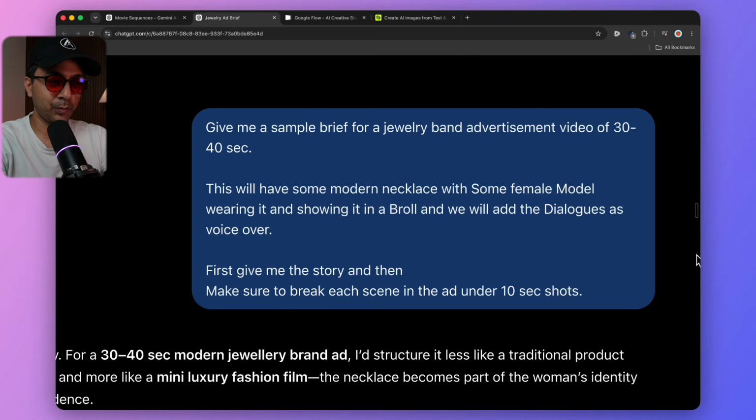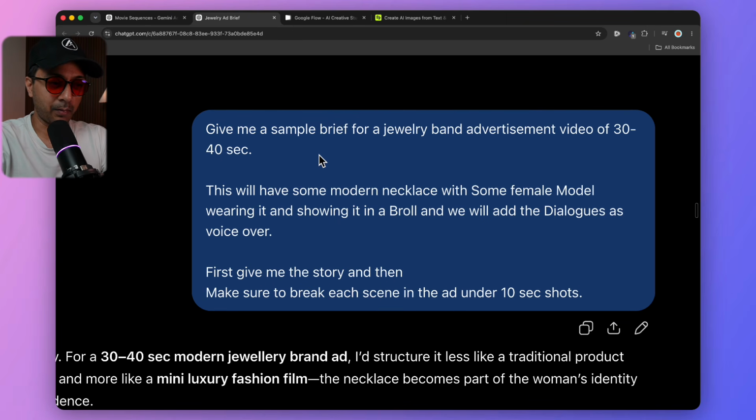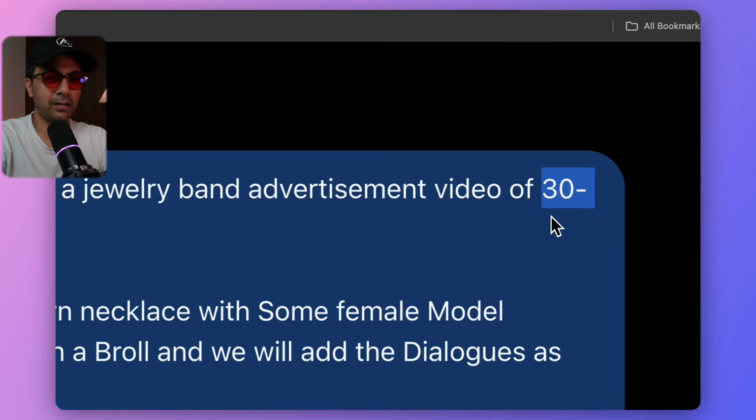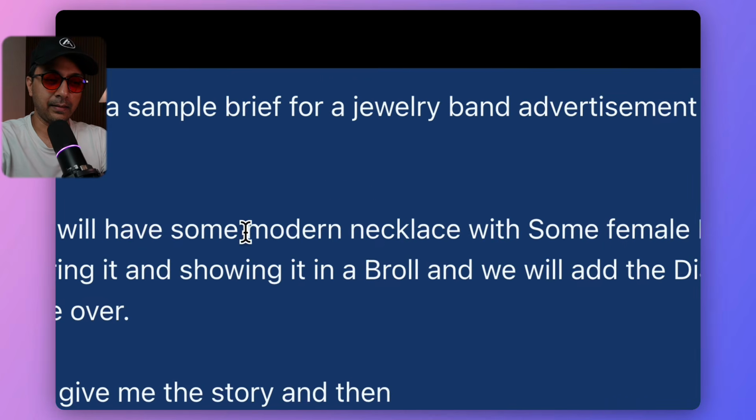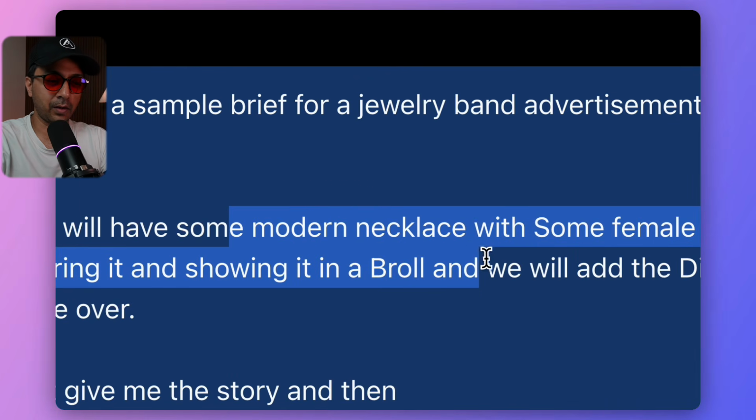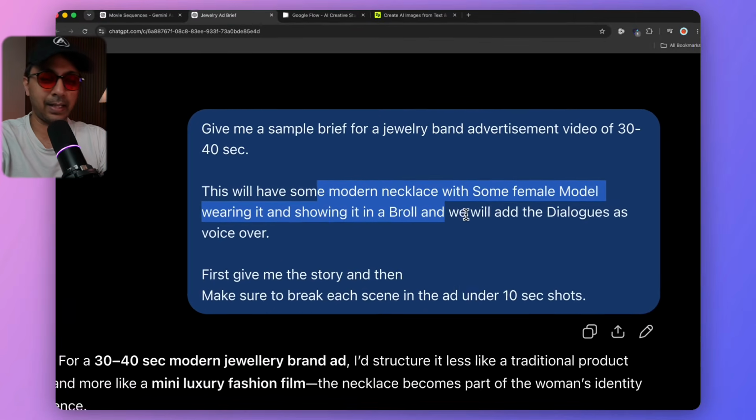For that, I'm using ChatGPT. Again, you can use any LLM of your choice. And I'm just going to enter this simple prompt here. I'm going to ask it to create a brief for a 30 to 40 second ad. And it's going to be for this product. In this case, we are going to use a necklace ad.